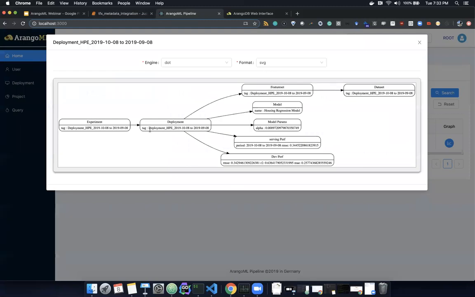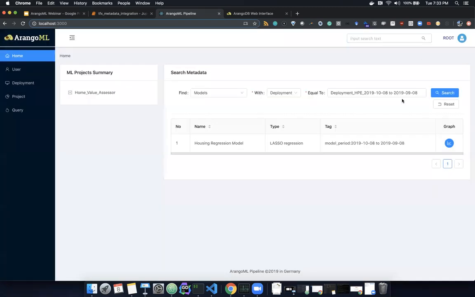In the next version, hopefully I'll be able to even click all of those. This is our goal for the next version, so I can keep exploring that graph for a specific deployment. But this already is a pretty powerful tool for data scientists to get an overview of the entire pipeline and all entities associated with it.